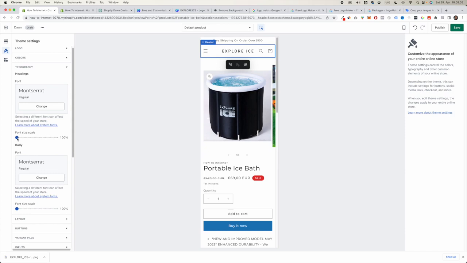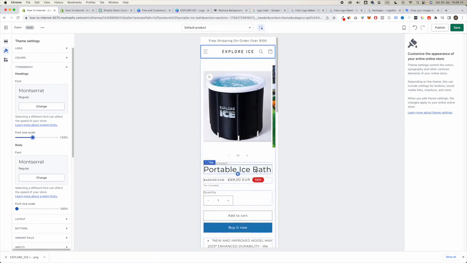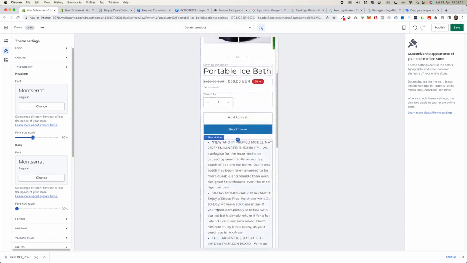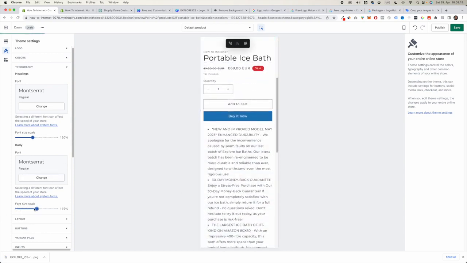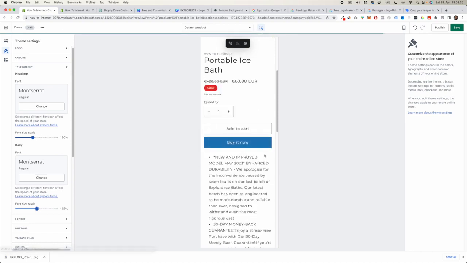You can also change the font size. For example, for the headings, if you want to make them bigger, simply drag this, and you can see that the headings are going to become bigger. Same for the main text. If you drag this one here, the main text is going to become bigger as well.